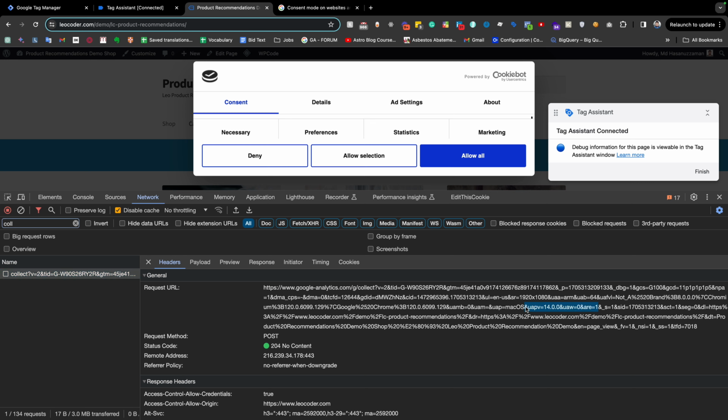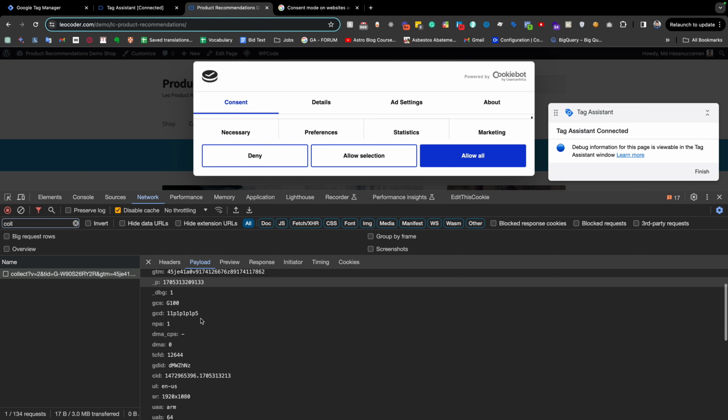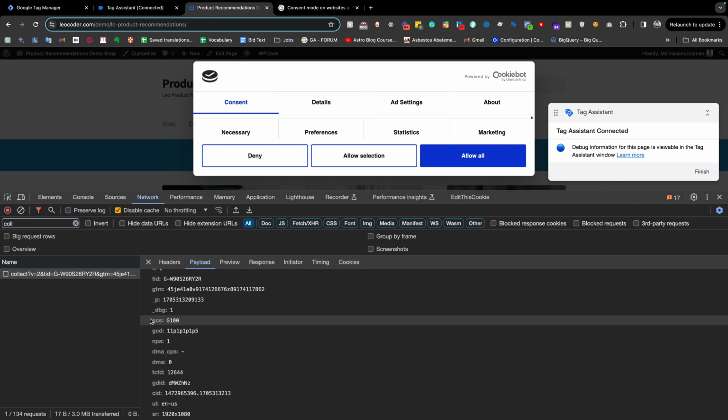If we would like to check what information Google Analytics is collecting here, we can click the payload to see it in a clearer way. You can see everything here. But here is an interesting and important thing: the GCS. Right now this GCS is G1001. G1 is the default value, and the zeros have a meaning: this zero is related to ad and this zero is related to analytics.